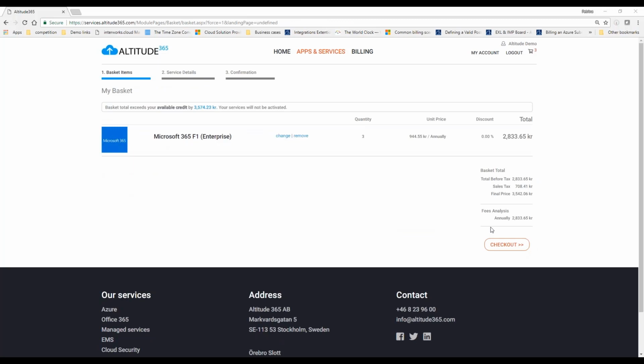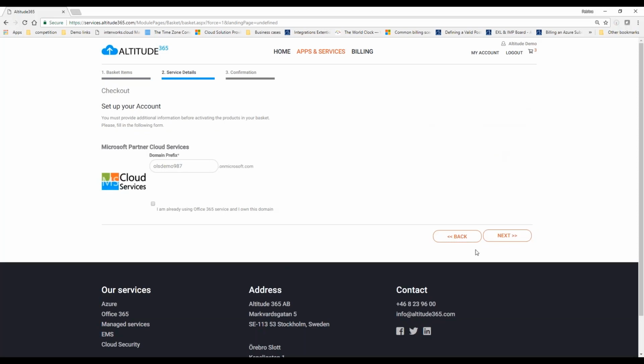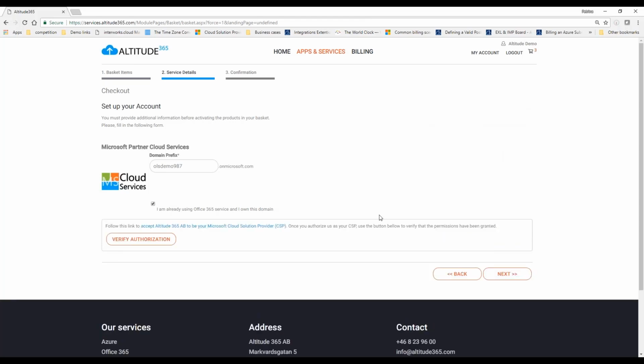By clicking on Checkout in the next step, you need to either define your Microsoft domain that will be created automatically, or if you're already using Office 365 and you own this domain, you can use the link below to authorize Altitude 365 as your CSP.